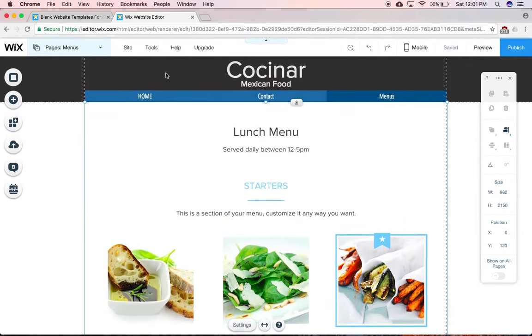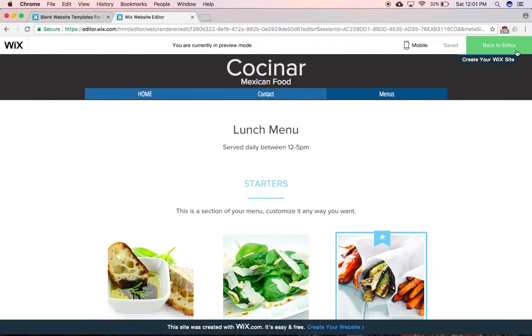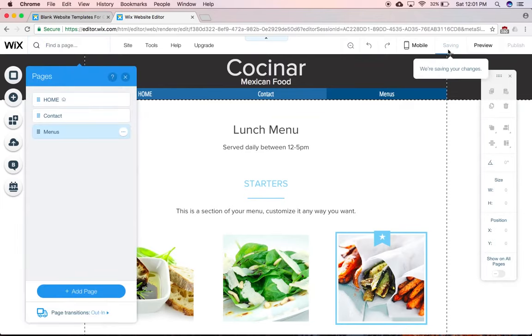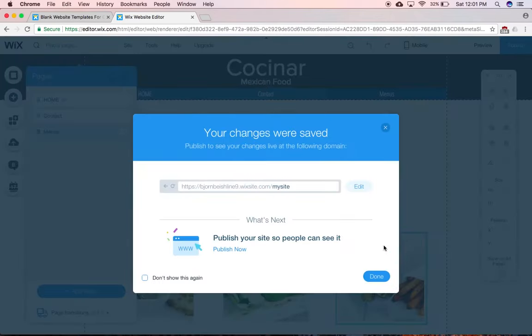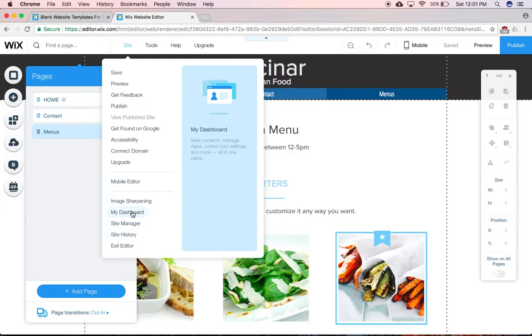So Wix's true power is in what's called templates. So we're gonna actually create a new, we're gonna save our website real quick. And so now I'm gonna create a new site. So I'm gonna go under site, my dashboard.